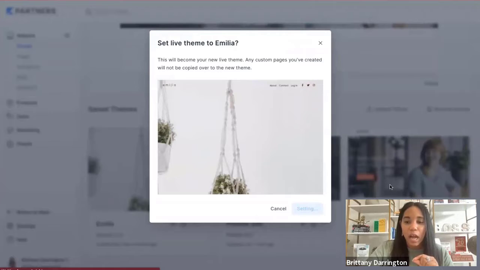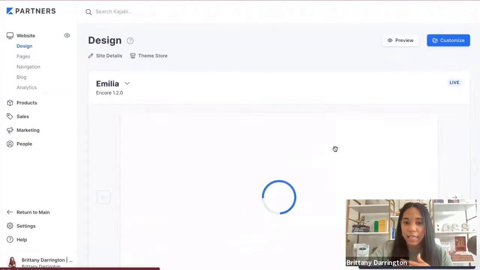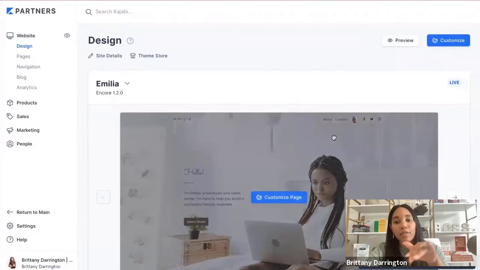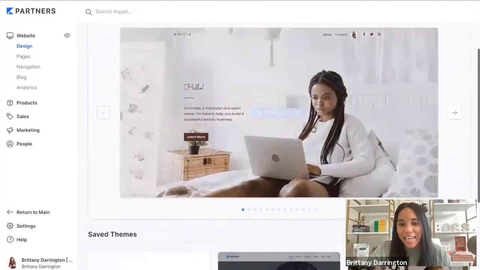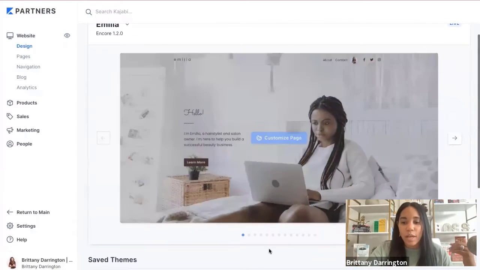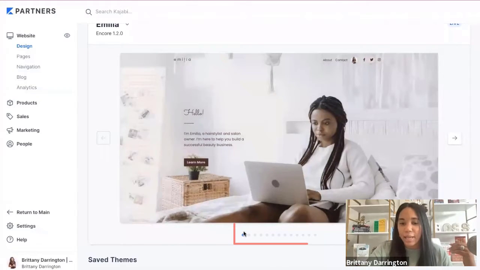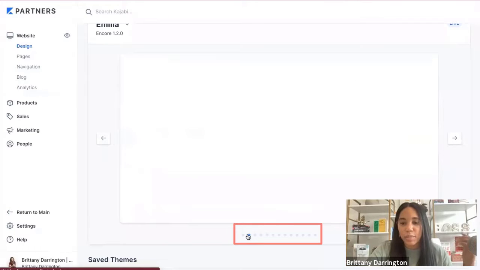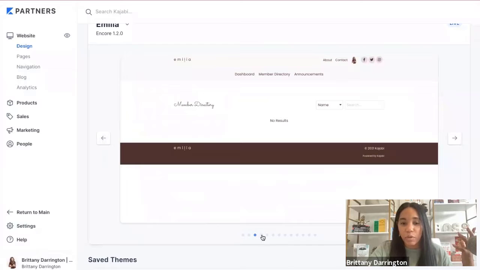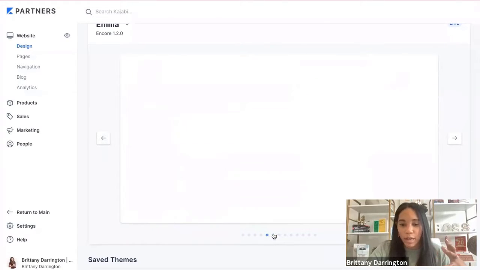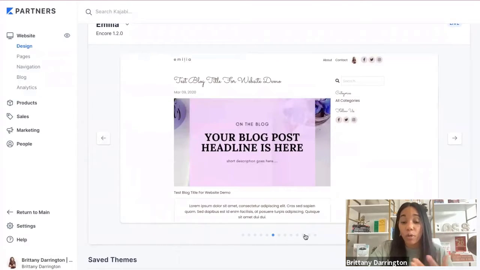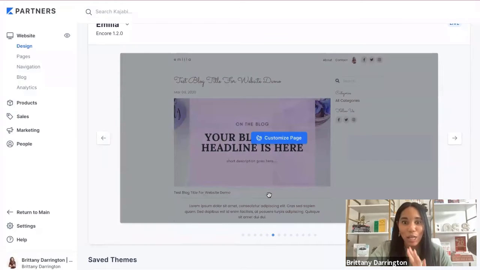Once I do that, instead of seeing the previous theme I had here, we're now able to see this particular theme and edit it. So how do you get to editing? Where do you start? Right now at the very bottom, it's going to say home page. We're also going to hop to some of the other pages, like the library, the member directory, what that would look like, the announcement area, the blog area. Ultimately, we're able to see all these different features that already exist in this particular theme.